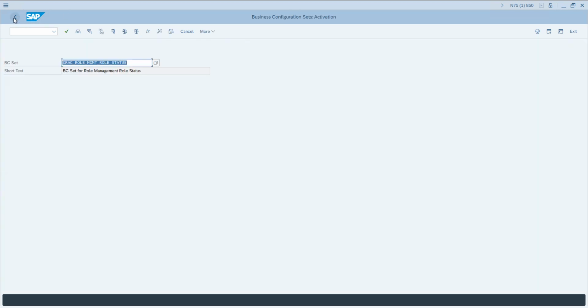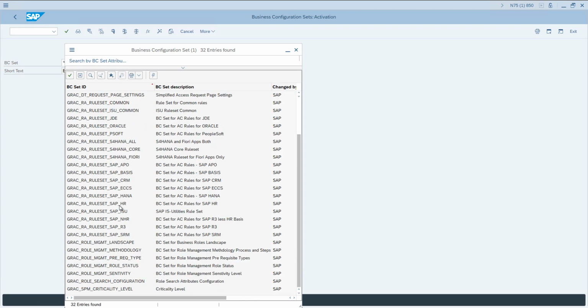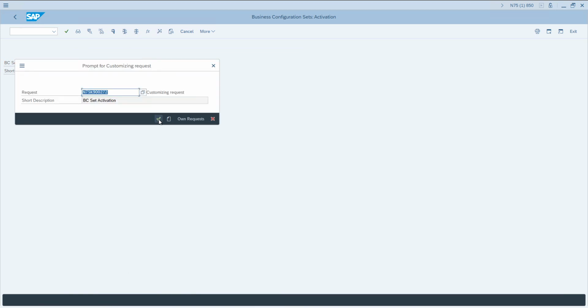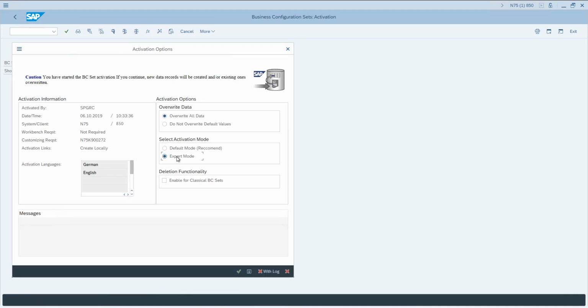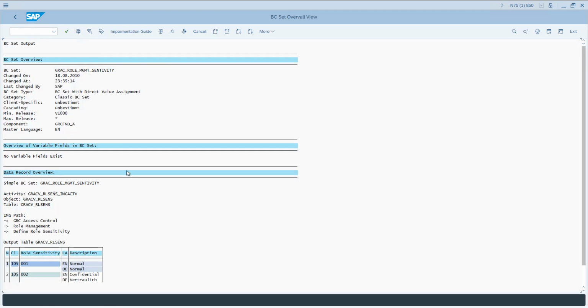Okay, and now let's look at the last BC set, which is required for BRM. Select and search. And let's go and search for the last one, which is sensitivity. So let's click on send that and then activate. Transport request, expert mode, and continue. Activation successful. So what does this do? So let's take a look. So go to overall view.